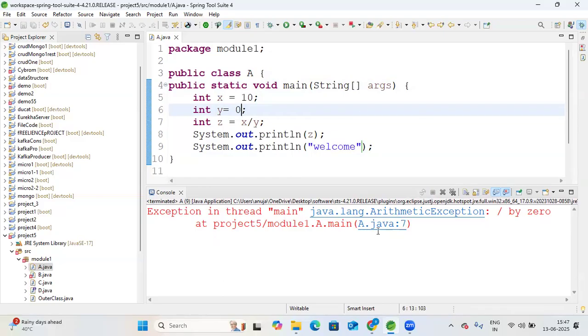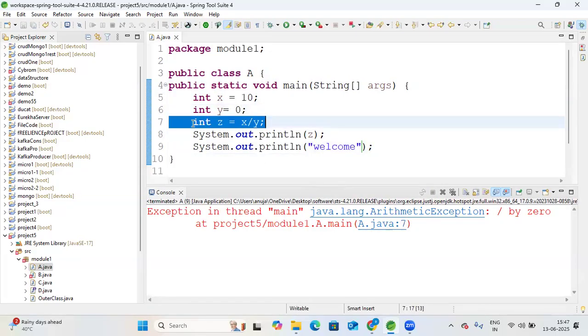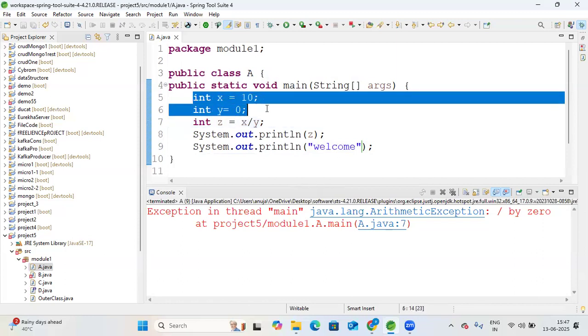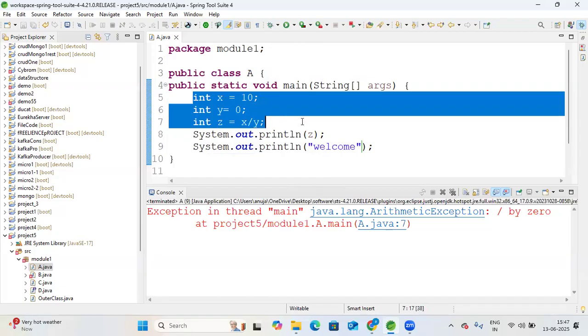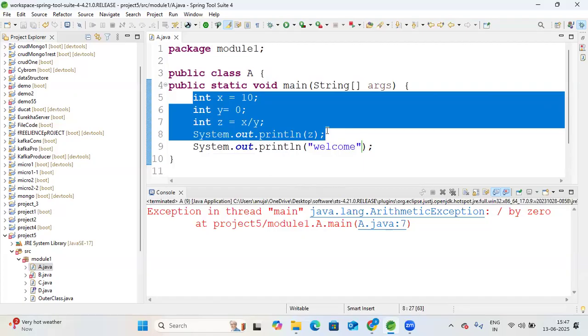Okay. In line number 7, it is also given class A Java 7. So this 7 is the line number 7. Here you are getting an exception. Okay, now what I will do with all this is put it inside the catch block. Okay, you can put all of this inside your try block.